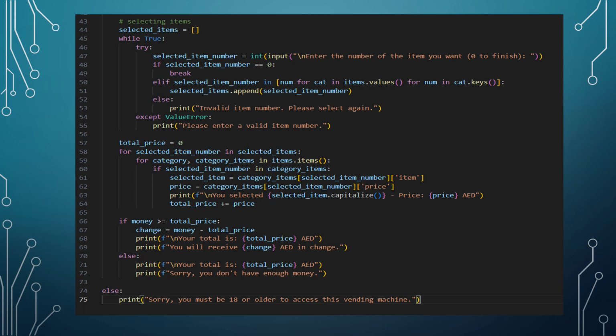If the input is not a valid integer, it catches the ValueError exception and displays an error message. If the input is a valid integer, the function checks if the number exists in the available items. If the item exists, it is then added to the selected items list. If the number that the user input does not exist, the function displays an error message and prompts the user to enter a valid one.